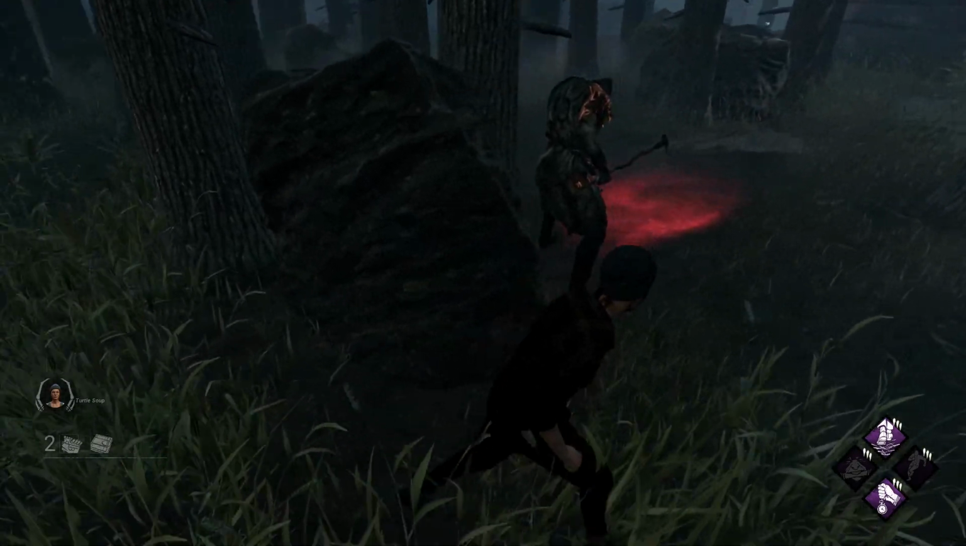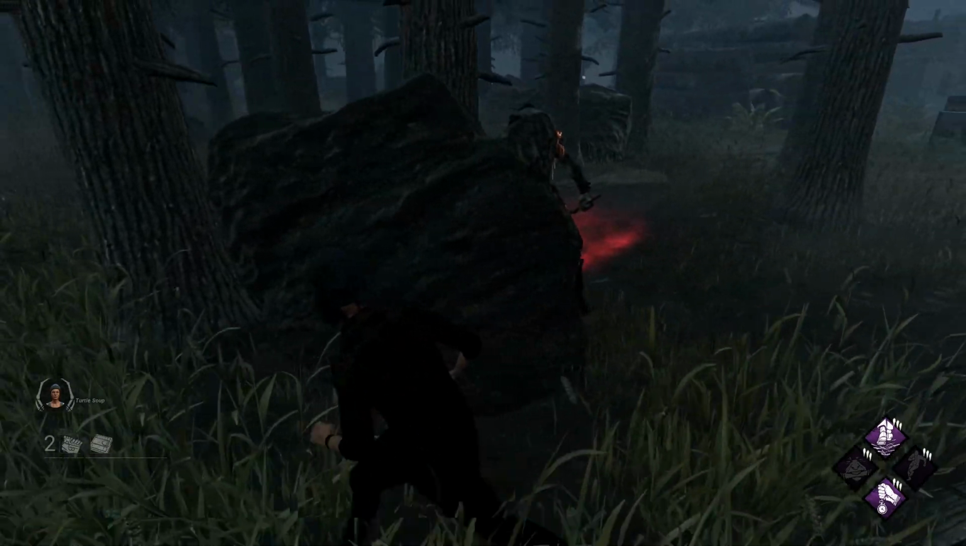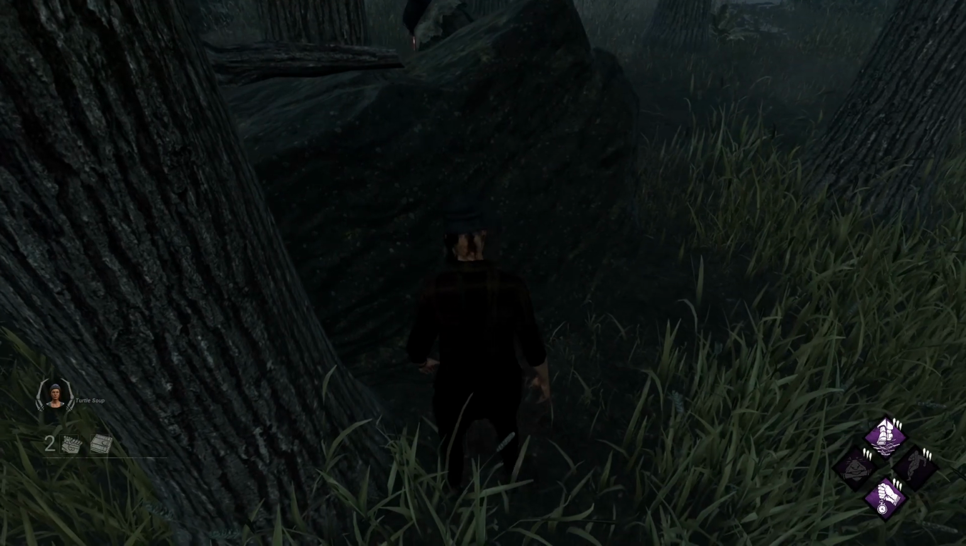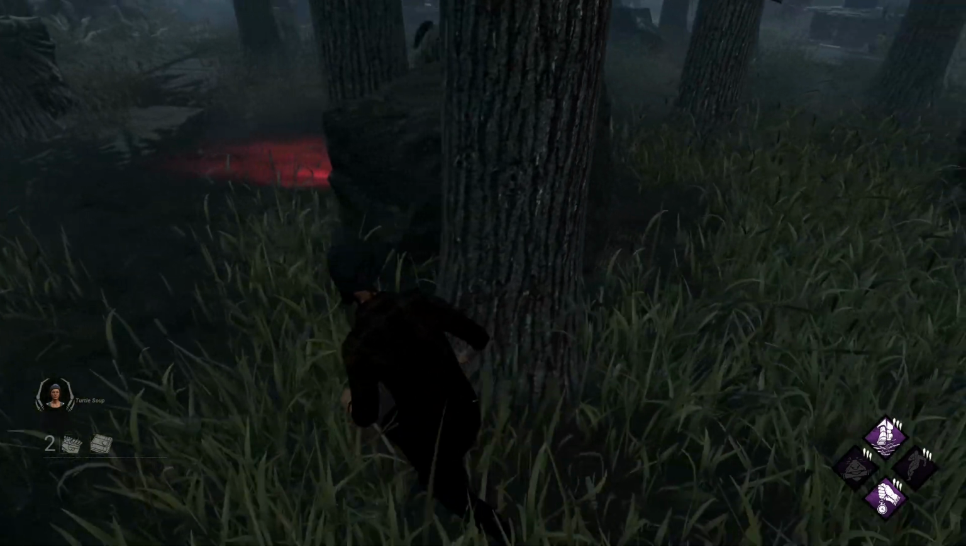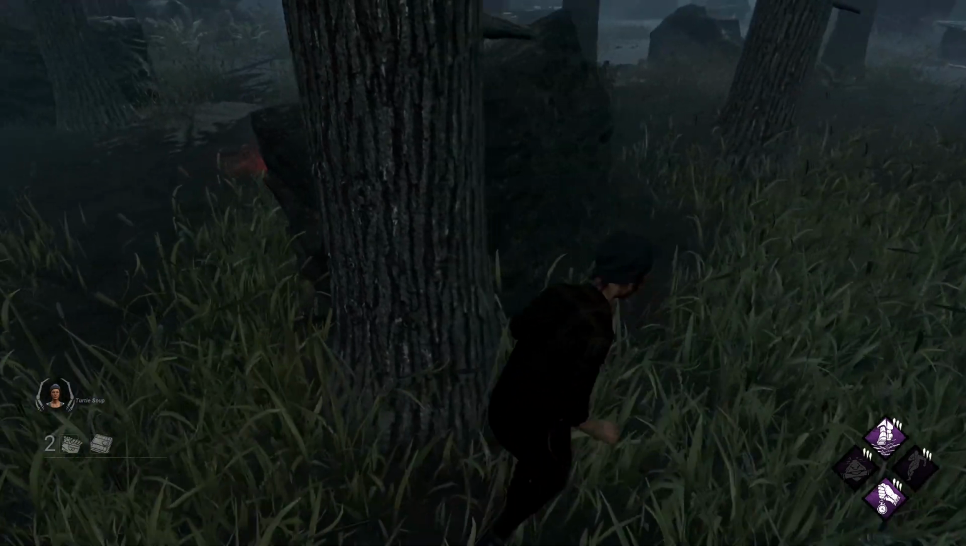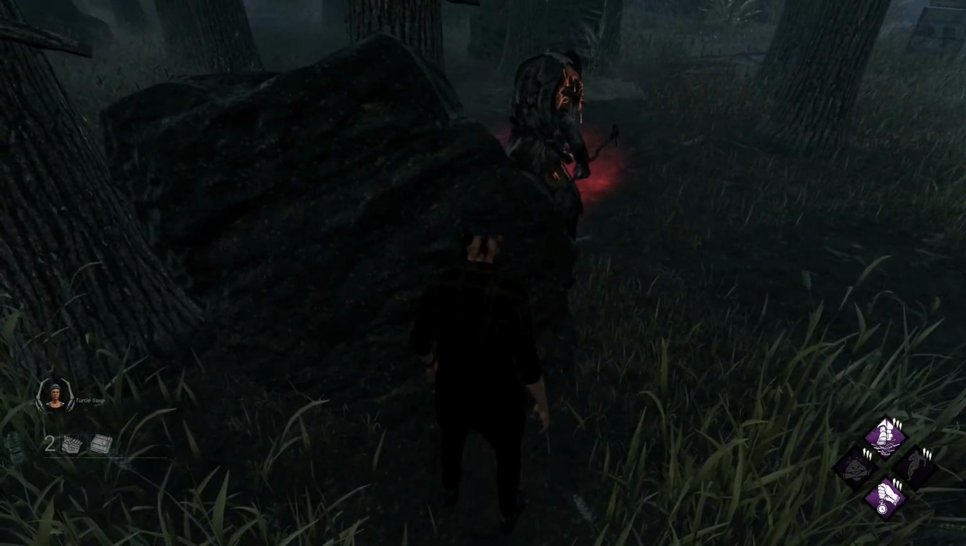We have native test number 2. See if we can see him. You can see him pretty clearly. You can see him clearly. And of course we can see him clearly here.